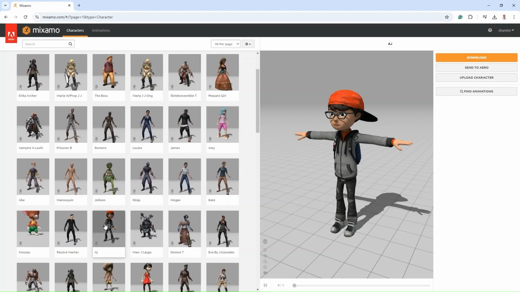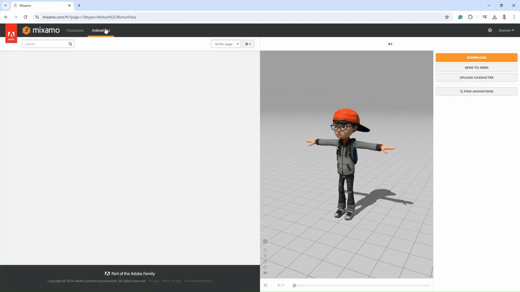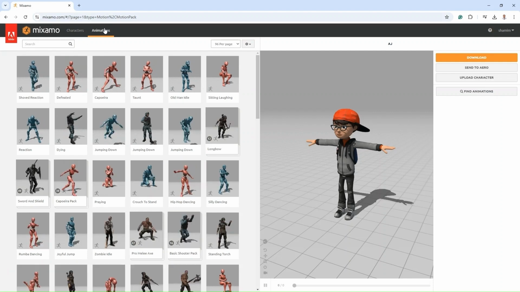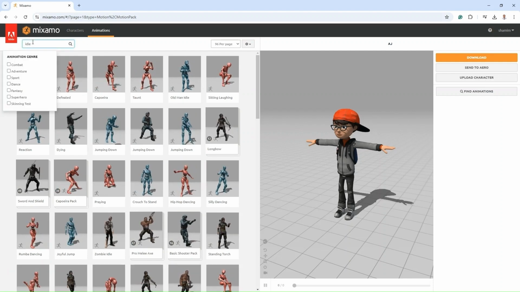Navigate to the Characters tab and select the AJ character for this tutorial. Next, switch to the Animations tab. Here, you can browse and select pre-rigged animations to apply directly to your character for use in the game.